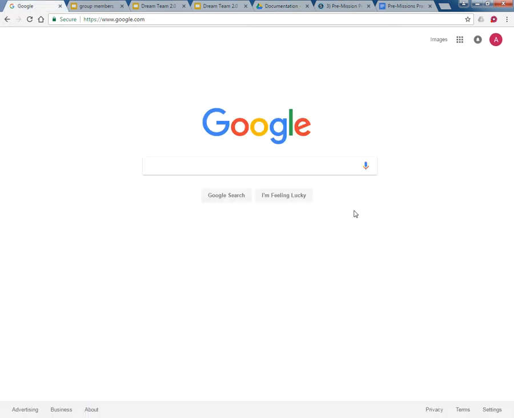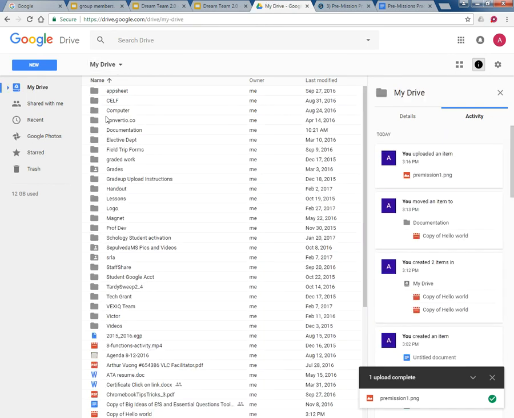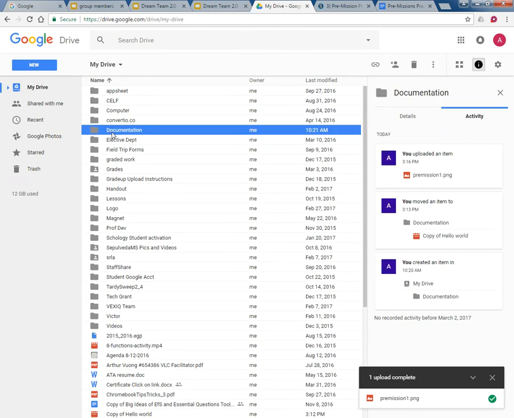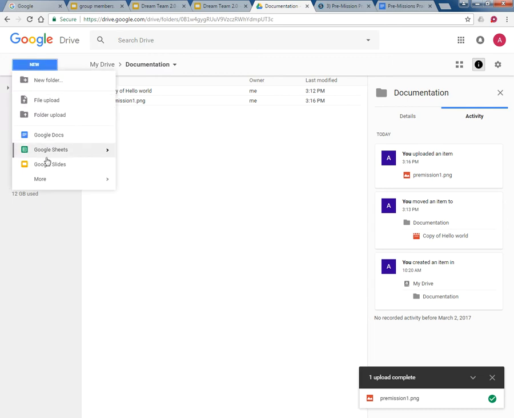First of all, you would log into your Google. And actually, the better way to do this is to go into that documentation folder. The reason why you want to go into the documentation folder is because you have already set up all of the permissions inside this folder, and anything that you place inside will inherit the permissions from the outside folder, which is the documentation folder. So I'm going to go into my documentation folder, click on New, and create a Google slide.